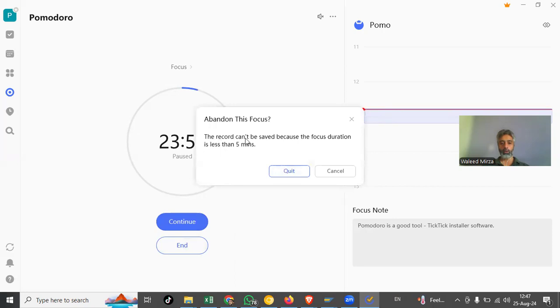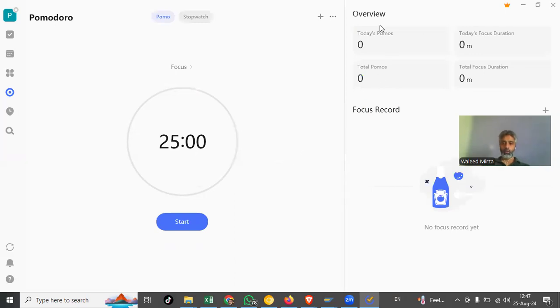I'm ending it. The record cannot be saved because the focus duration is less than 5 minutes. Okay, fine. It gives you your previous records and your daily progress and status reports on how you've done with procrastination. If you spread your work onto three or four important tasks, that is about 2 hours of focus work, and then the rest, of course, is based on the 80-20 principle: that if 20% of your important work is done, then the other 80% of the work can be taken care of.